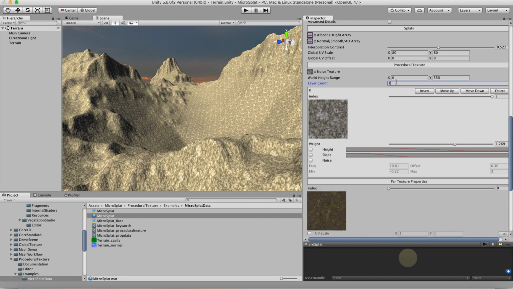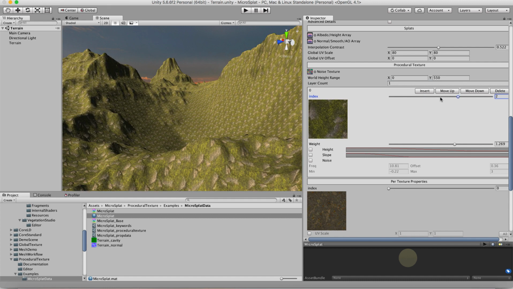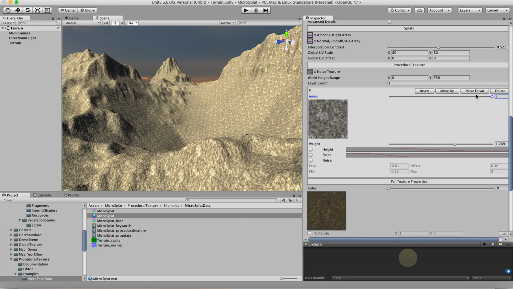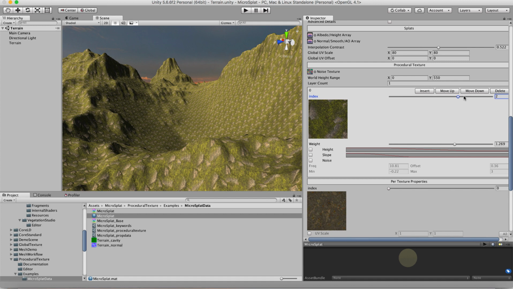So let's just set this to 1 layer, and what we have here is 1 layer which is going to apply this texture. If I change which texture is getting applied, you'll see that the terrain updates instantly with that texture. This is because it's all being done in the shader. There is no processing involved. We're just changing an index. So this rule is going to apply this particular texture. Now, because we only have 1 rule, we're only going to get 1 texture on the terrain. So let's add another rule.